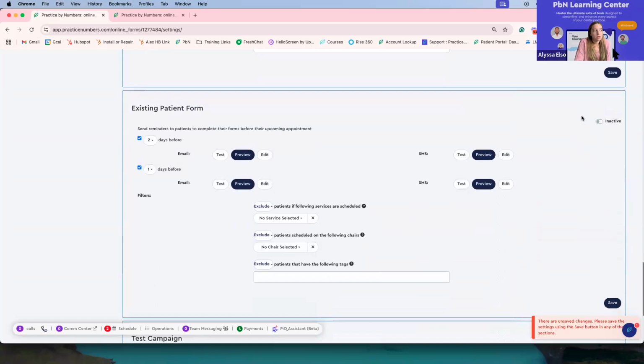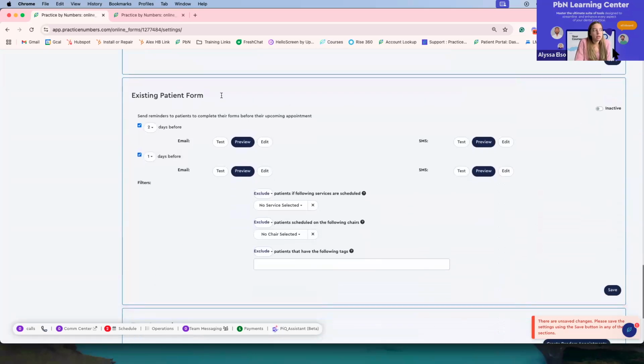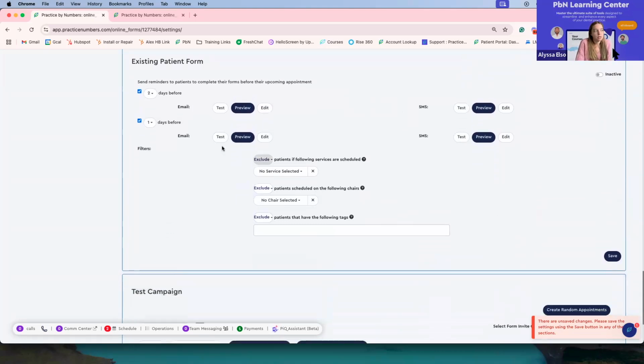And then similar to the new patient form, we have the existing patient forms. Now, the existing patient forms are going to go based off of the frequency that the forms have been set. Like I mentioned, if you create an existing patient package form, that package is not going to go out. It's just going to be the forms based off of their frequency. Now, it's pretty similar in how it's set up.